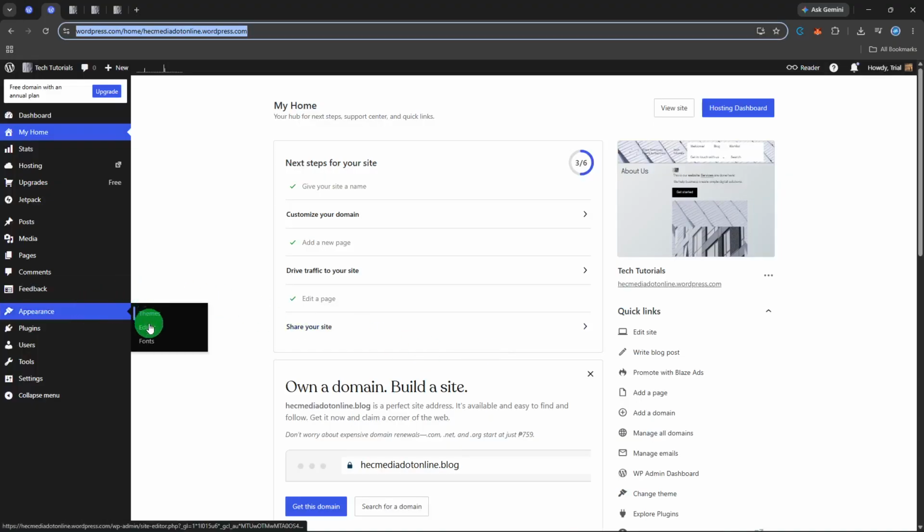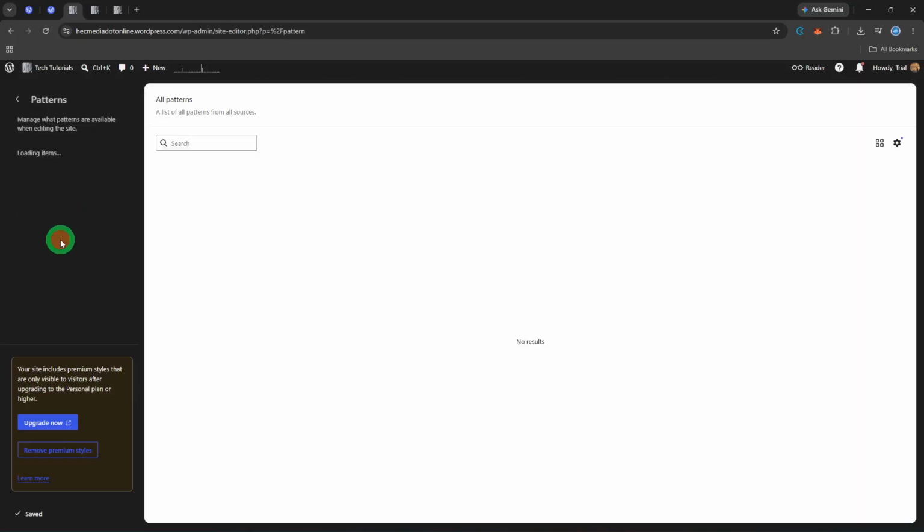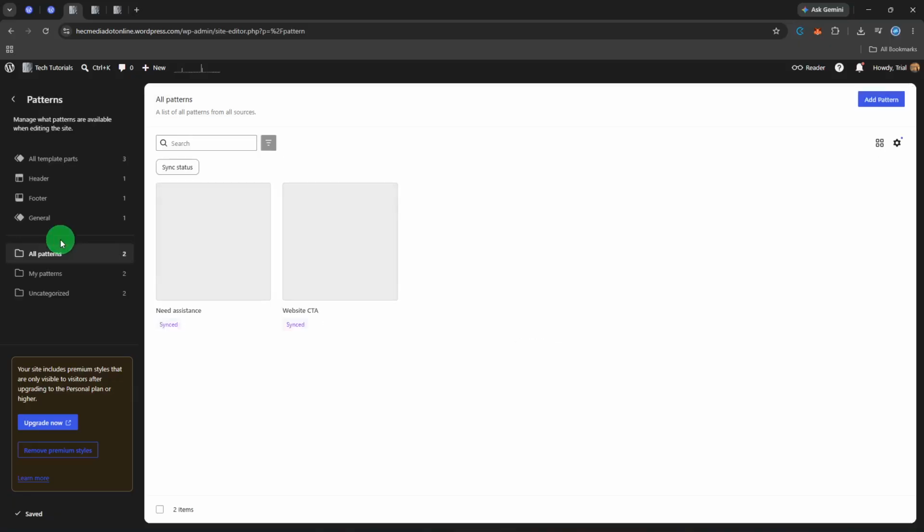If you see the site editor open, you're on a block theme. Click Patterns, then Template Parts, then Header. The header template opens, and you're looking at whatever your theme already places up there.